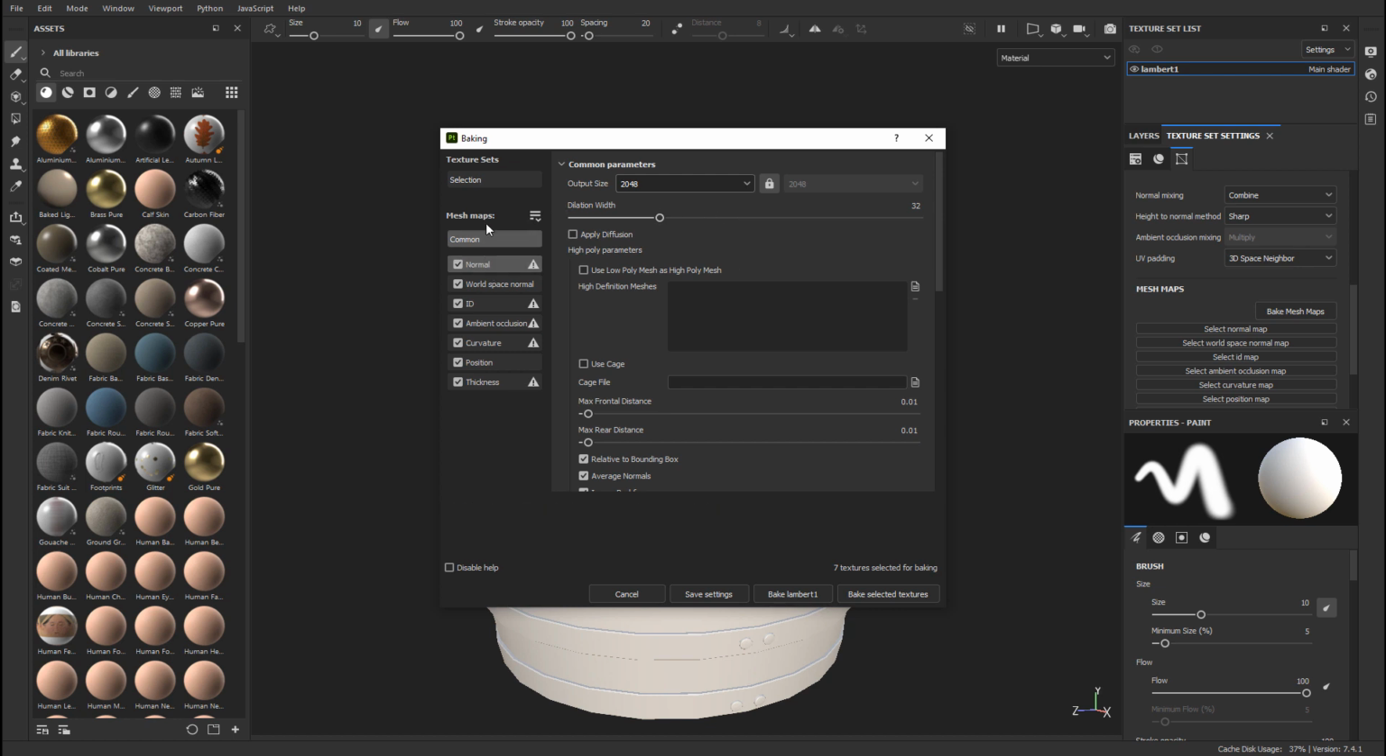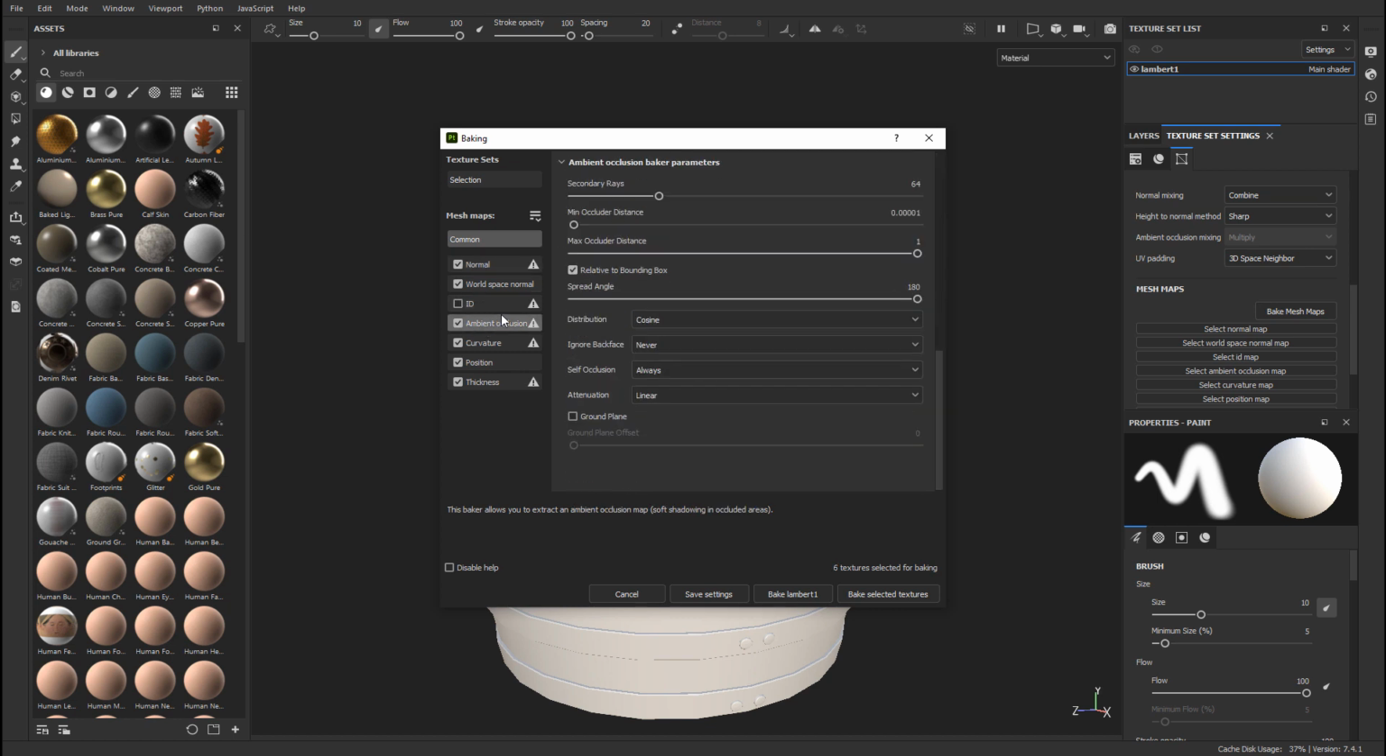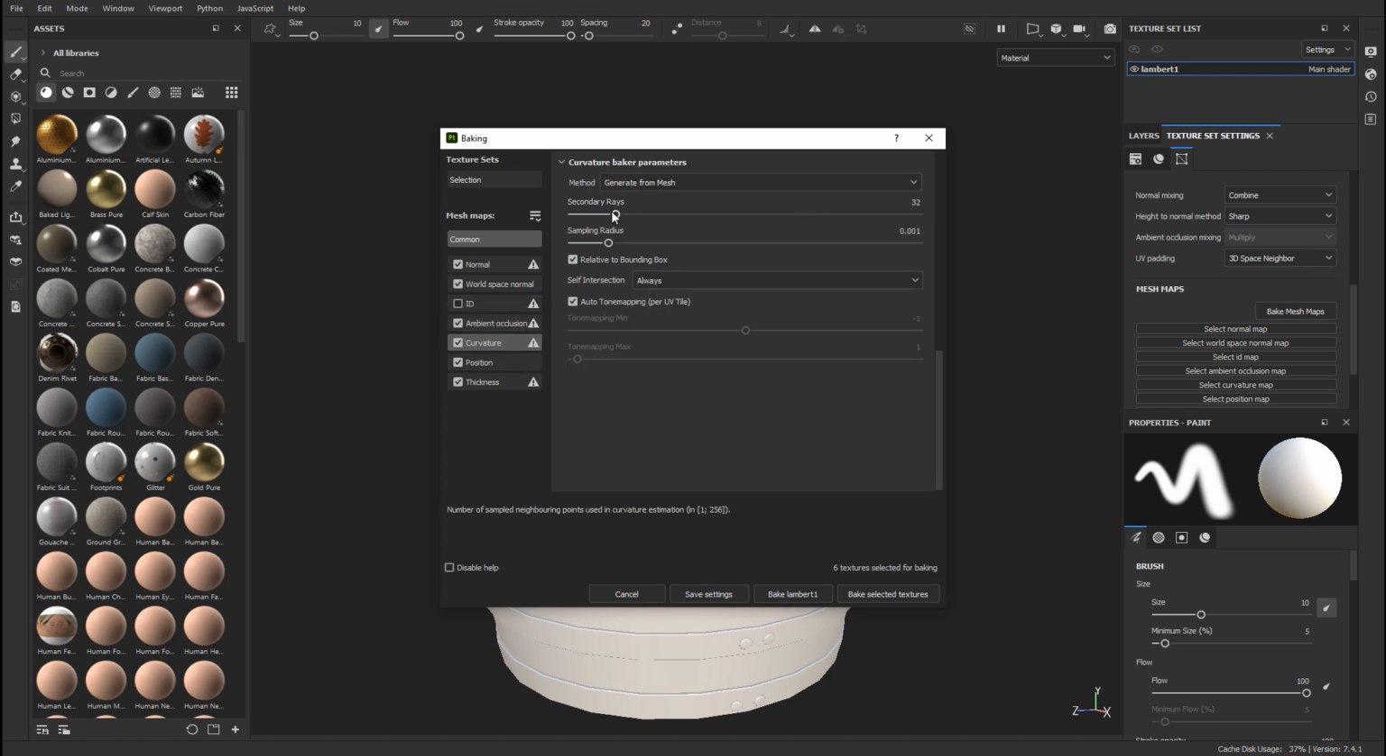Under Mesh Maps, we do not need ID. I'm just going to go ahead and disable it. There are a few other settings that are recommended. For ambient occlusion, you may want to pump up the secondary rays. So maybe bump this up to 128. As well as for curvature, under secondary rays, go up to 64. Maybe even up to 128. Just to make sure that those two maps have a bit more quality to them.